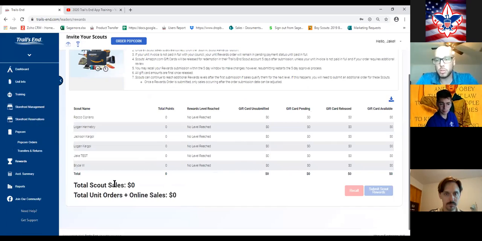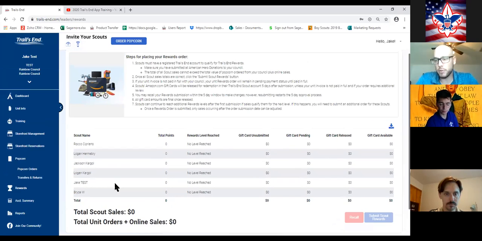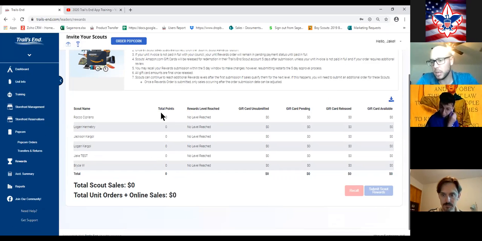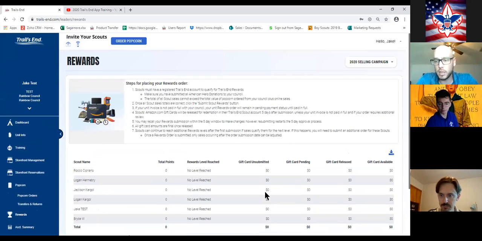Next one's the rewards. So this here is Amazon gift card rewards. Exciting stuff, allows scouts to choose what they want to get. You can see all your scouts listed, how many points they have reached. So we'll be going to a point system, which we can cover later on throughout the day today. And you can see what's unsubmitted amount and what's pending.